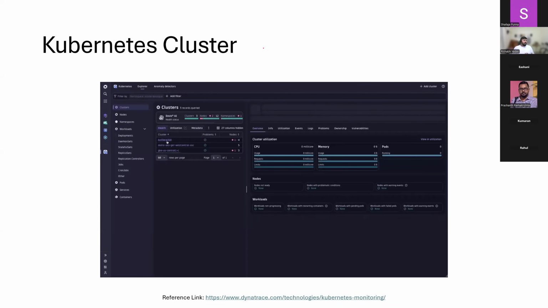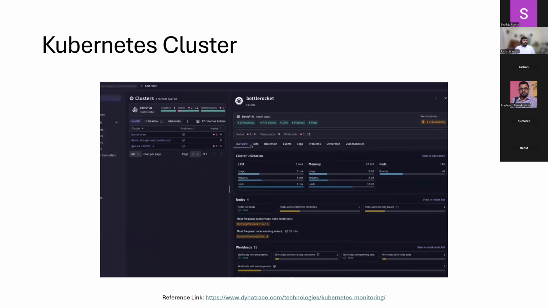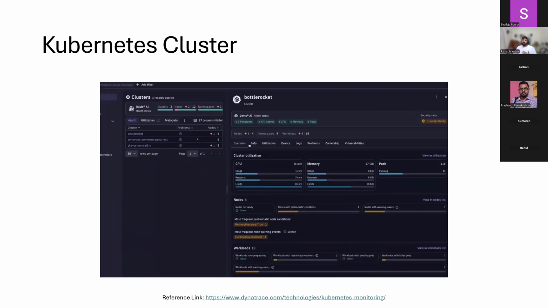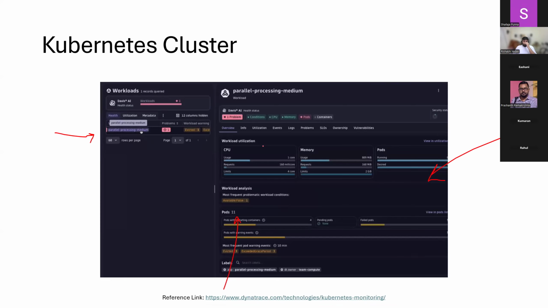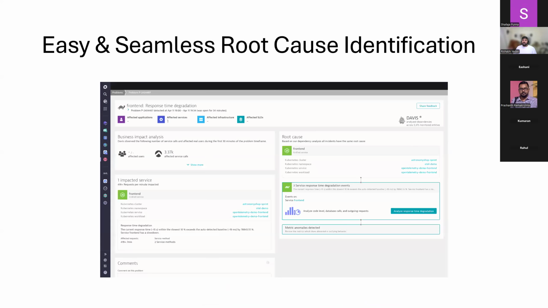And our own favorite topic, Kubernetes cluster, right? So with Dynatrace, you get seamless monitoring of your Kubernetes cluster. You get to know where exactly the problems really are within my workloads, how much resources they are really consuming, whether the nodes are healthy or not, right? Or if there are any problems in terms of any of these things, right? You get end-to-end visibility within the Dynatrace platform for your Kubernetes cluster, right? And by collecting all of those data points, we come to easy, seamless root cause identification, right?